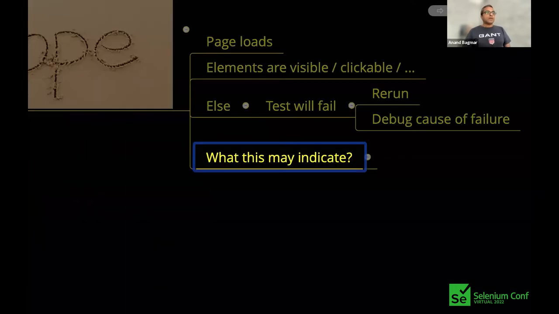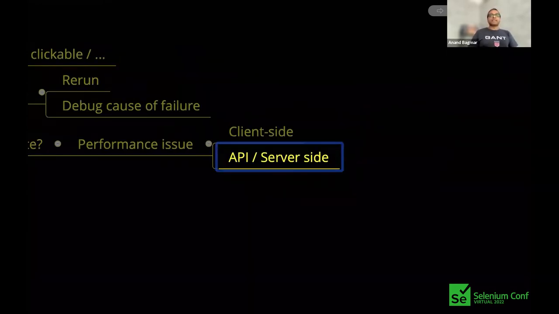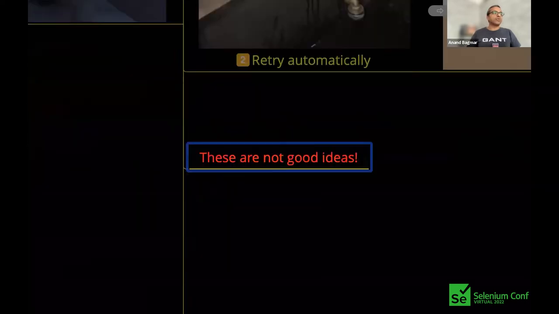Okay. What type of problems might be there why certain of these actions fail? It could be indicating a performance issue on the client side or the server side for that matter. And that's why you think because of these performance issues, if I just retry that action, it might work. This is not going to help us. These are not good ideas.